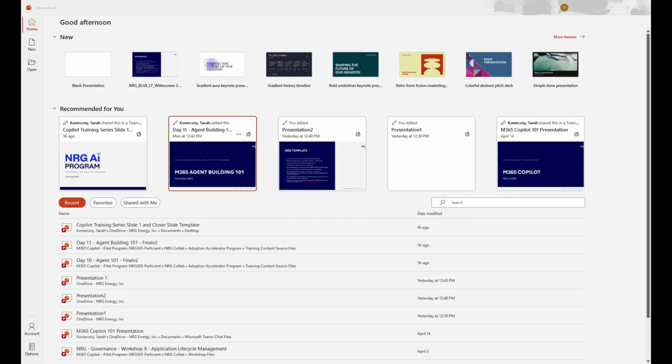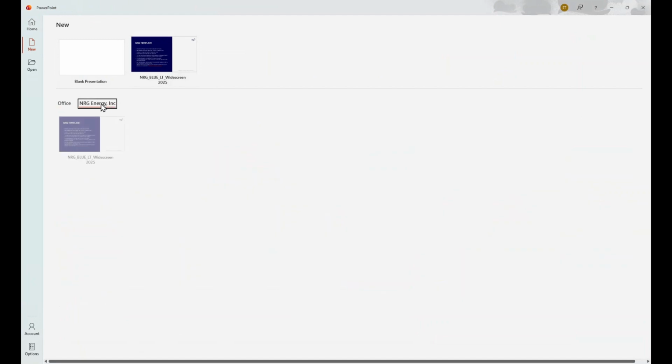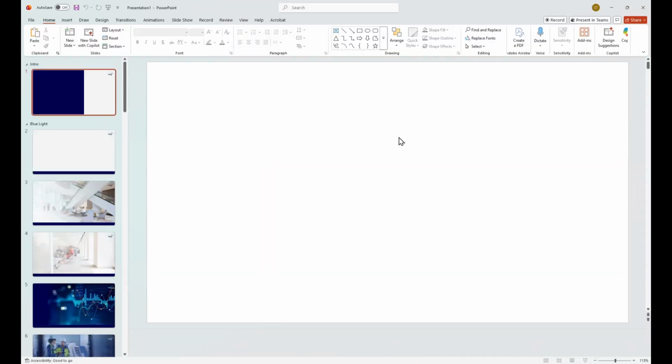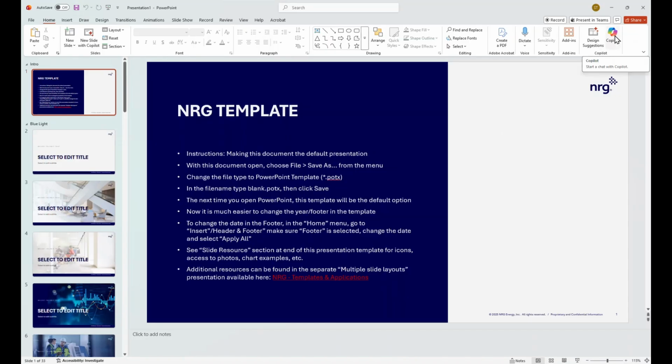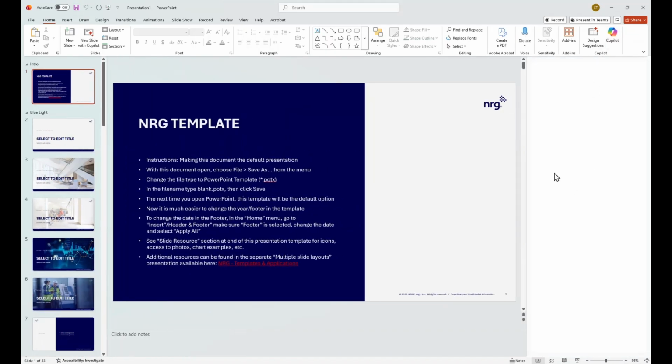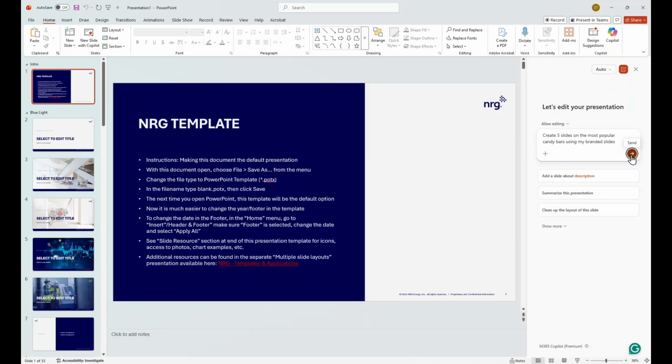Okay, so now let's look at PowerPoint and what Copilot can do within PowerPoint. So from a new slide, I'm going to choose my Energy branded, and I want Copilot to work within this deck. So I'm going to go to Copilot and open up the chat pane. And again, allow editing will be set as my default. I'm going to put in my prompt. I want 5 slides on the most popular candy bars using my branded slides.